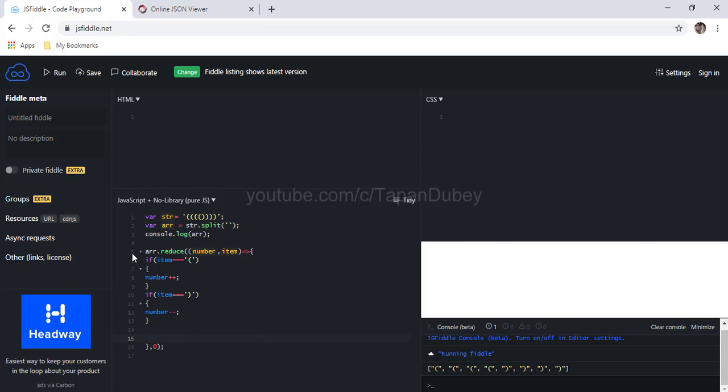And now finally our reduce should return our number. So let me add a return statement here. And now I can add one condition. Let's wrap this under an if.